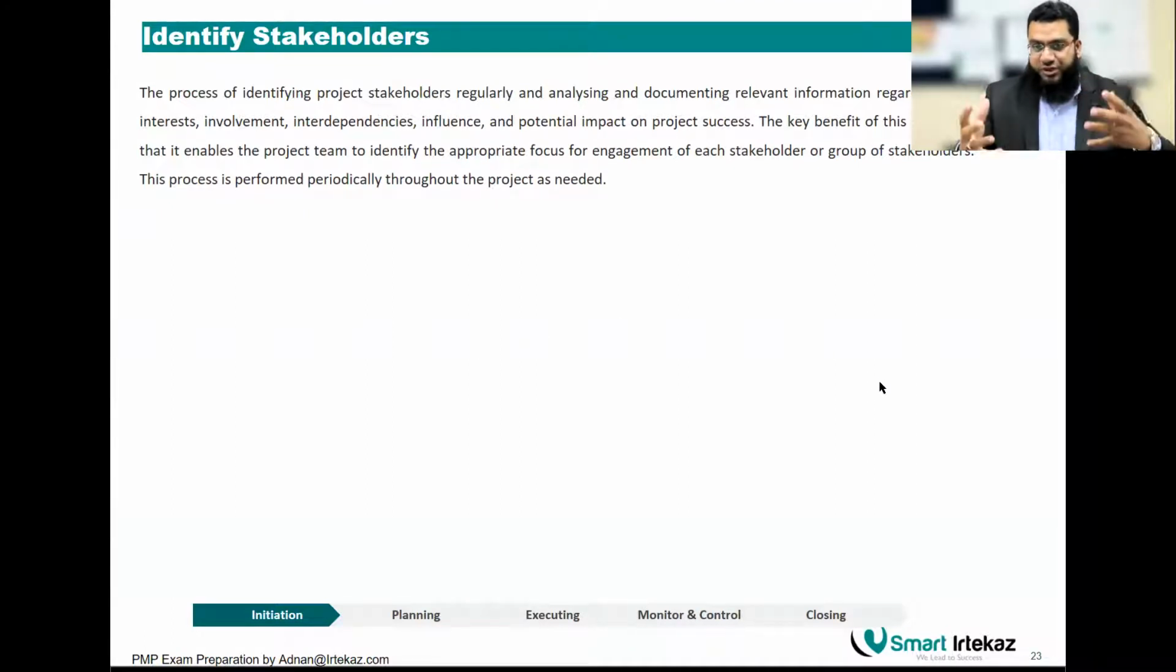And overall, the first process that you start the project with is develop your project charter. Once you develop the project charter, you have to identify your stakeholders. See, later on, you need to know requirements, right? What is the project? What are the elements? What is the success criteria? Who will tell you this? It's the stakeholders. So you need to identify them first before you go to planning.